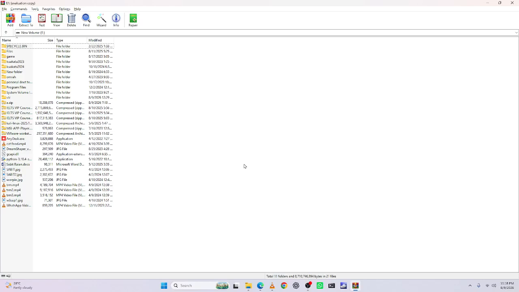Hey everyone, want to learn how to use WinRAR? WinRAR is a popular file archiving tool that lets you compress files, extract archives, create zip and RAR files, split large archives, and protect files with passwords. In this full guide, I'll show you how to use WinRAR in 2026.